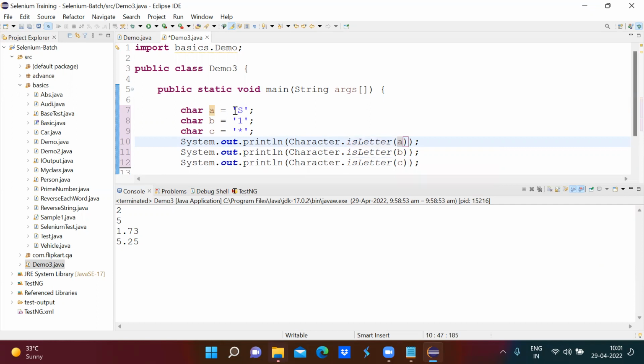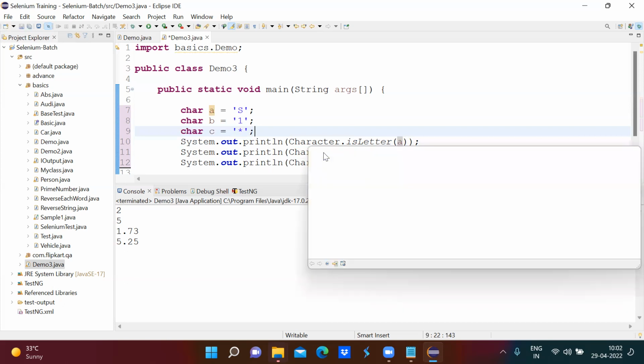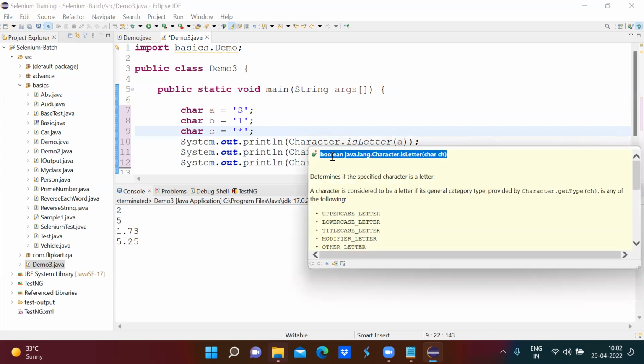Okay, A is a letter, right? S is a letter. 1 is not a letter, it is a digit. And star is not a letter. So it will return a Boolean value, true or false. Boolean is the return type of this method. It is from the java.lang package, right? And Character is a class, and isLetter is a method. And this is the argument we are passing.